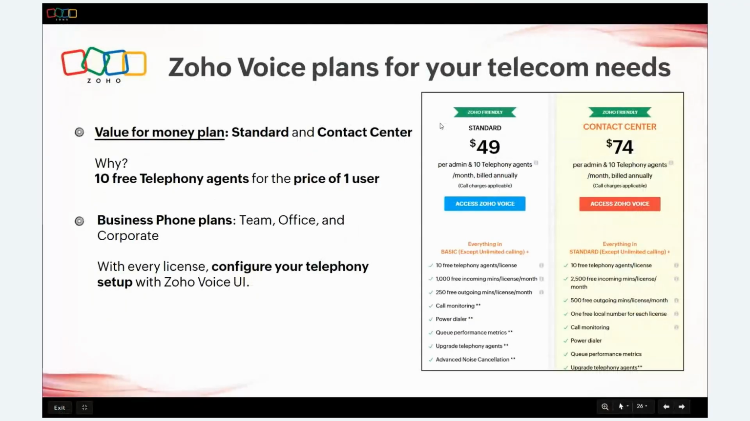What are the Zoho Voice plans for your telecom needs? We recommend the standard and contact center plan for Zoho One customers. These plans offer exceptional value as you get 10 free telephony agents for the price of one.